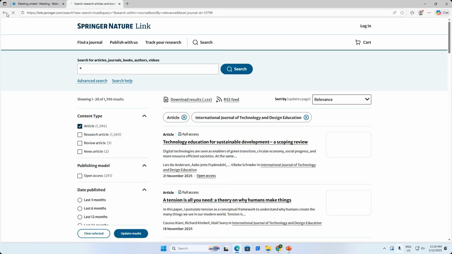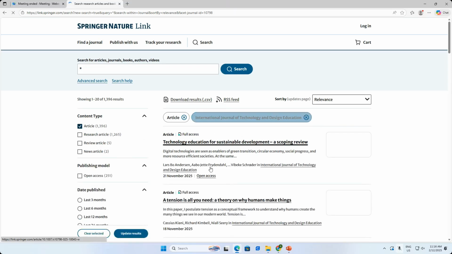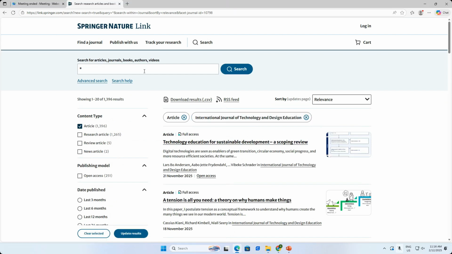All right. So you notice I click here, search all International Journal of Technology. So you click on it. And what is showing here now is all the articles inside that journal. So I want to try to play with this function. I put N, education.